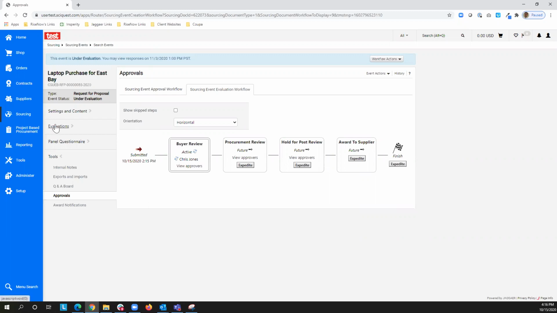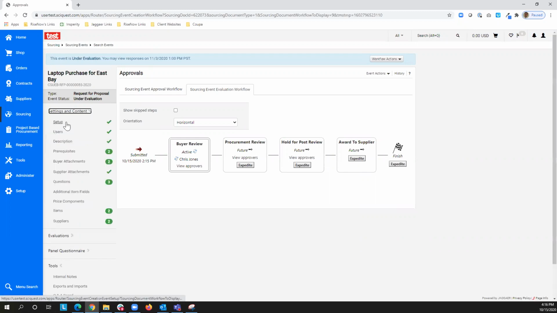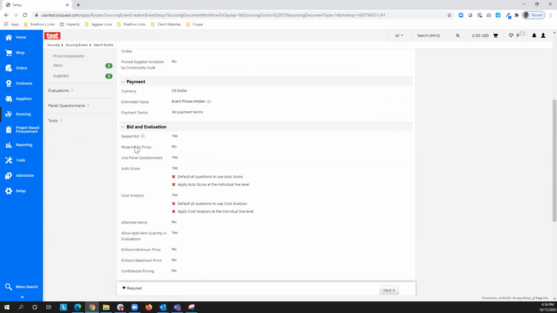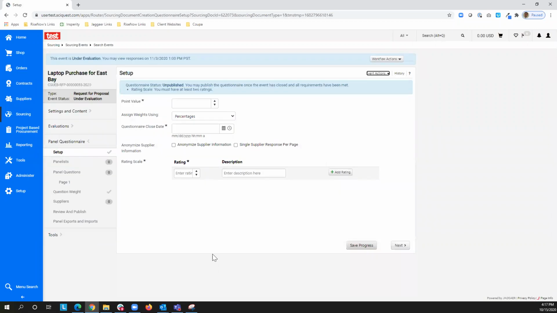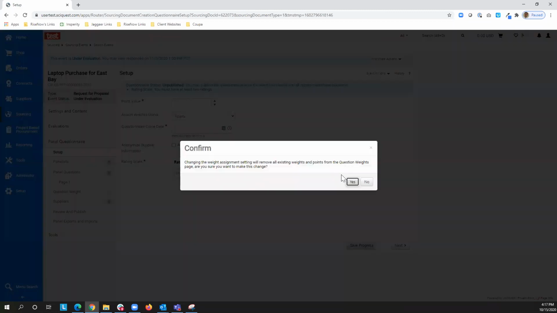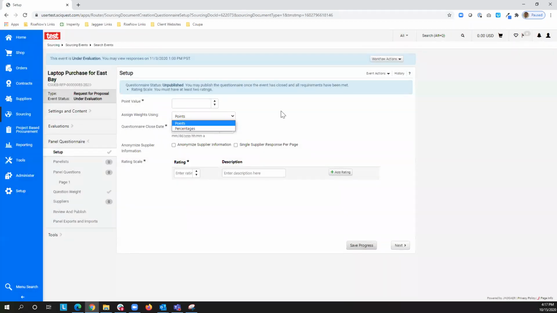Before I actually go into evaluate, I'm going to run the panel questionnaire. You're not going to run a panel questionnaire with every single sourcing event, but you will with some of them. So I'm going to show you how that's done. Remember, when I set up this event, I said yes, I do want to use panel questionnaire. So that's why I have this option here under panel questionnaire. I'll pull that open and I'll go to setup. On the setup page, I can decide if I want to run this panel questionnaire by points or percentages. So I'm going to choose points, and I'm going to say the total maximum point value that any one supplier could get would be 200 points.